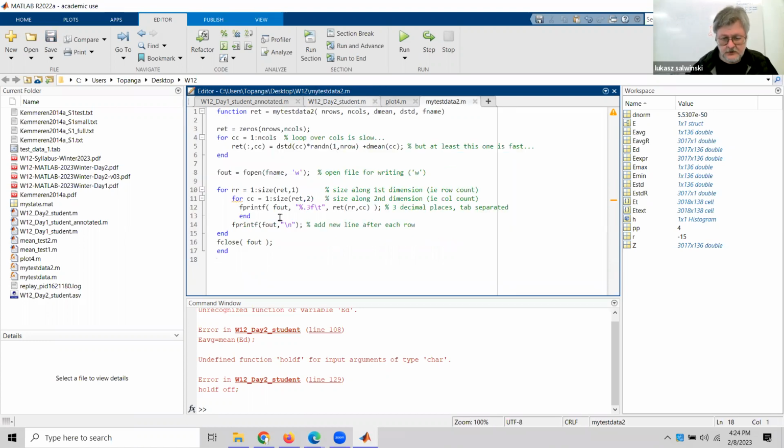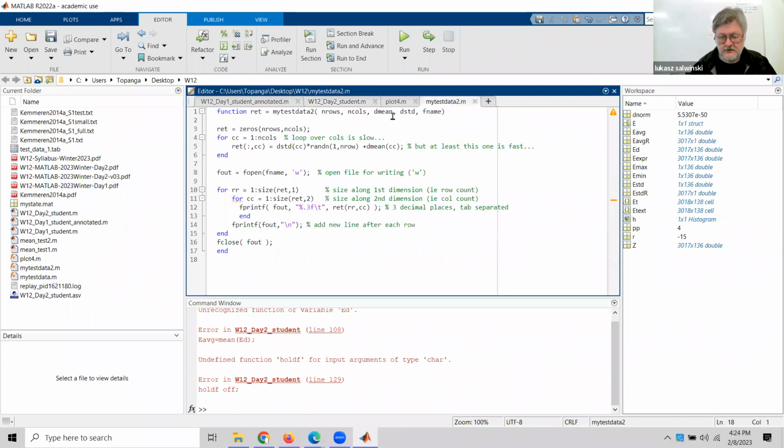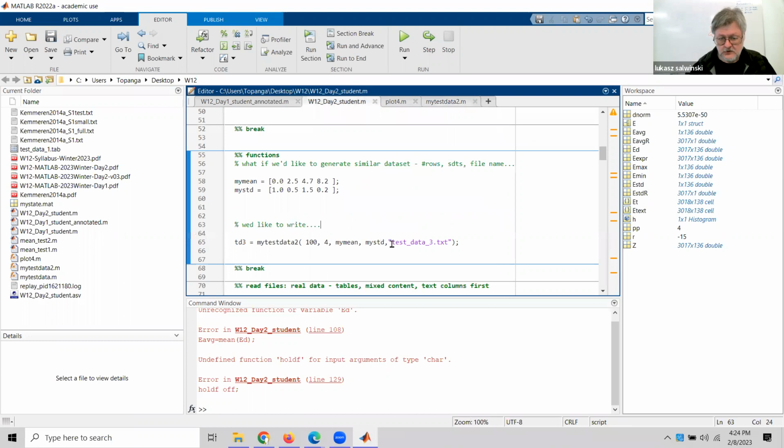We go back here, and we want to generate, let's say, 100 values per 100 rows. We want 1, 2, 3, well, we want four columns. This is my mean value. This is my standard deviation. This is how we define where the mean and standard deviation are sitting. Now we go to here. This is going to be test data 3, and then let's see if we run it.